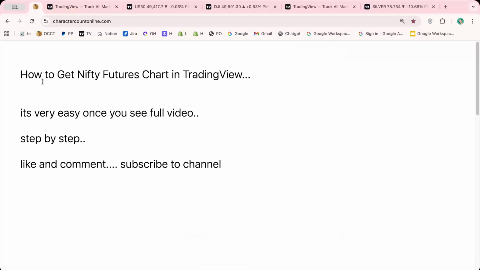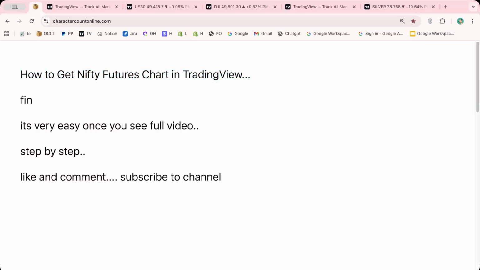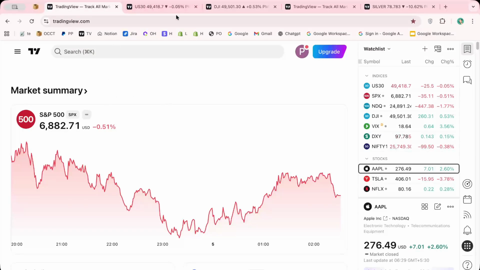In this video, we are going to cover how to get Nifty Futures Chart in TradingView. If you're just starting out in trading or you're a seasoned trader looking to expand your toolkit, having access to specific charts in TradingView can significantly boost your analysis capabilities. So let's jump right in and explore how to locate the Nifty Futures Chart.